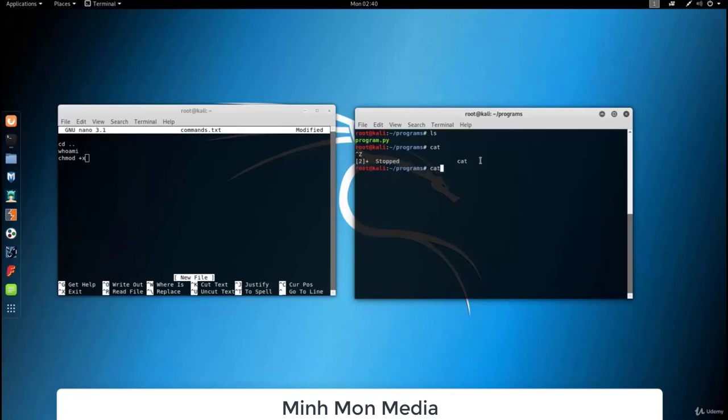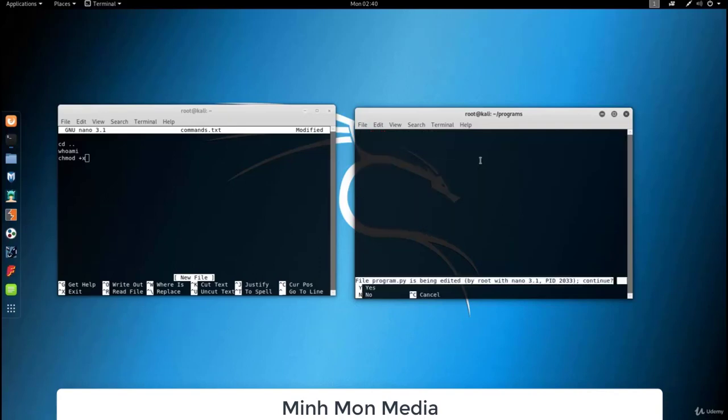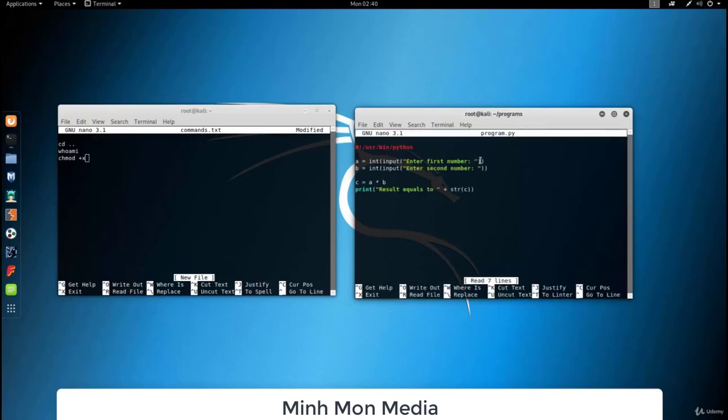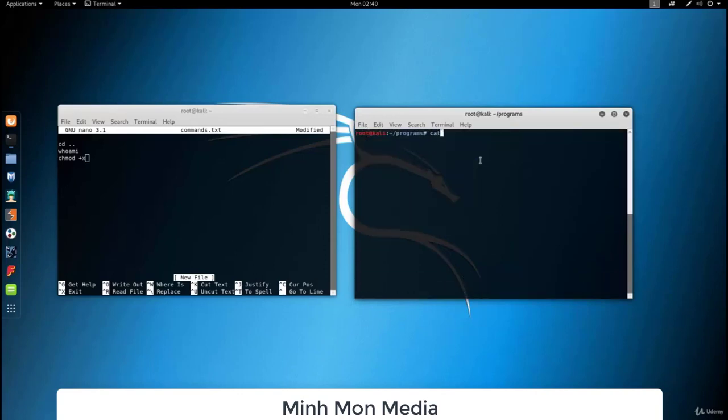So if we type here cat and then the name of our file, it will just print out the code that we just typed, as you can see right here. It can be used so you don't really have to open the file in order to read it. You can just print it out in the terminal with the cat command and it will print out all the contents from the file. Now, that is not the main use of this command.